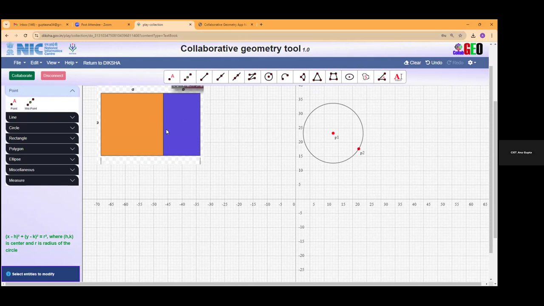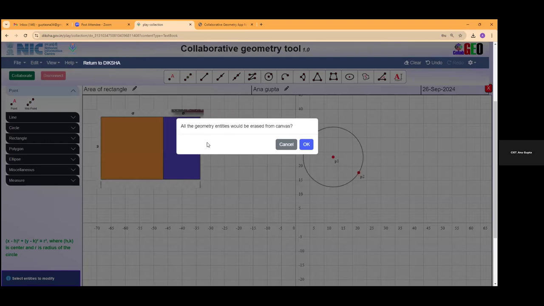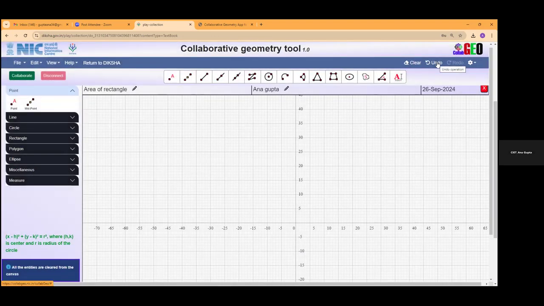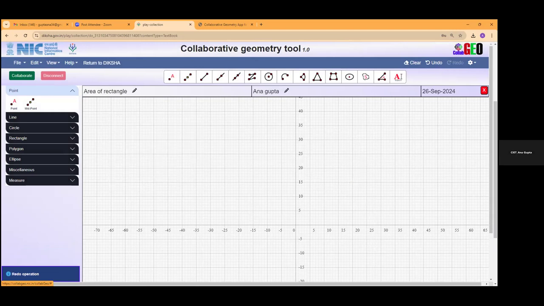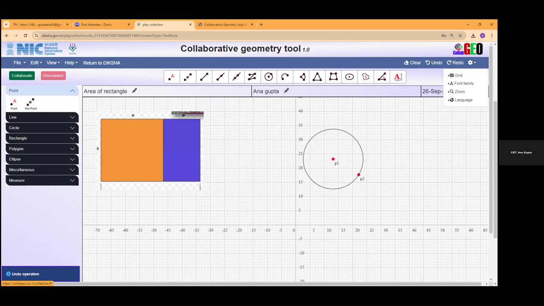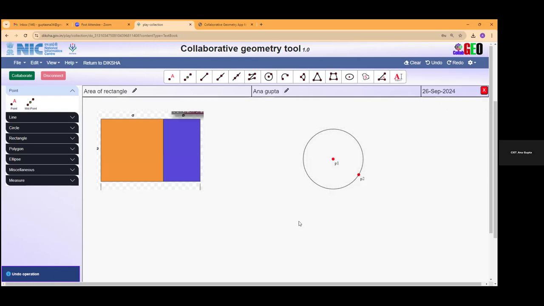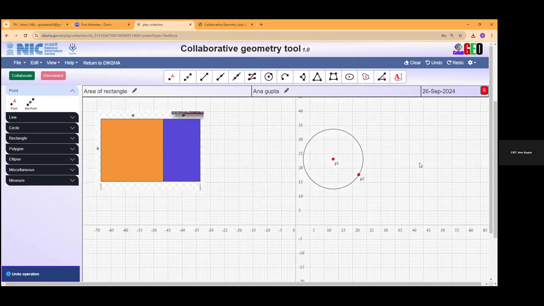Before starting with all the features, I'm going to explain what will be on the right hand side here. All the geometrical entities would be erased from the canvas. If you want your images back, you can use the redo option also. In the settings, you can change the grid. When you click on the grid, horizontal and vertical lines will show, along with the x axis or y axis.